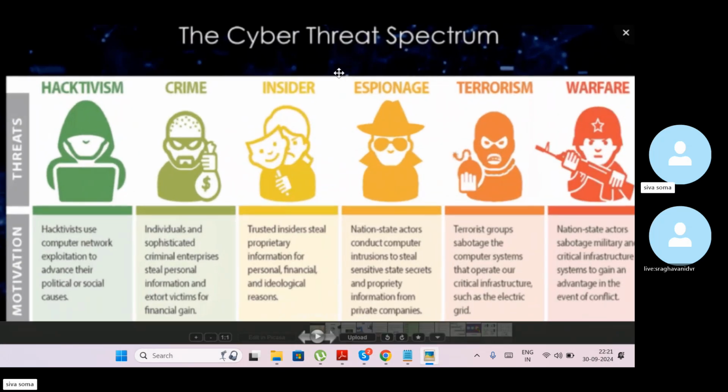This is called types of hackers. The first one is hacktivism. Hacktivism means a person or a group of persons trying to hack or exploit a network for a social or political reason.